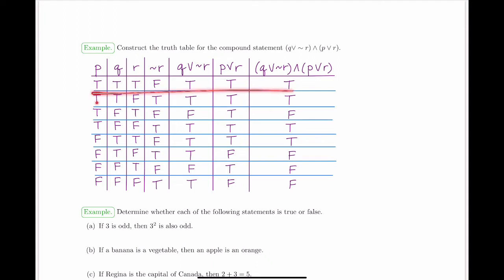Then we have lined up our entire table to make sure that all of our values don't get misaligned or lost, and then we filled out each column one at a time until we got to our final column. I know that so far it seems like we're constructing truth tables just for the sake of constructing truth tables, but this is a necessary practice before we're actually able to use them for some sort of higher purpose.